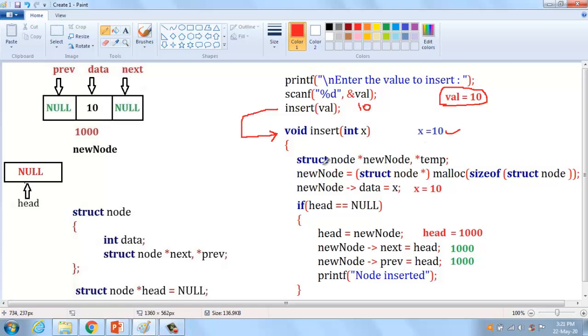Then struct is a keyword and node is a tag name, and we create two temporary variables. In the program we have a tail and a head like this. We create new temporary variables: one is new node and the other is temp, two pointer variables. After that we allocate memory for the new node, using a function called malloc.